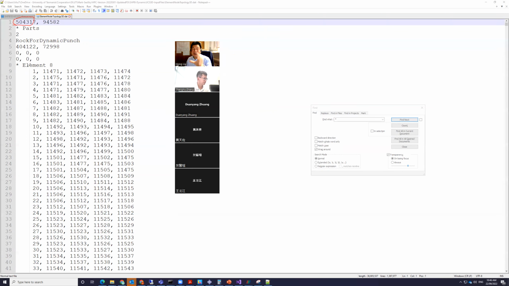So that means the number of elements for the bar added to the number of elements for the rock together. So that's the total number of elements. And this one, that's the total number of nodes. Okay, again, that's adding together.